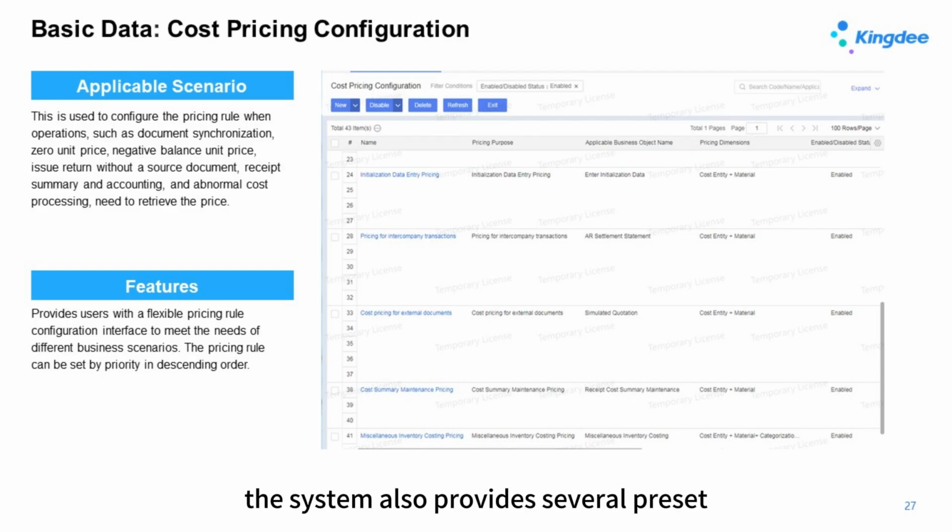The system also provides several preset pricing configurations. These are used for document synchronization, zero unit price, negative balance unit price, and issue return without a source document, receipt summary and accounting, and exception handling. You can configure pricing priorities or define new custom pricing priority rules.